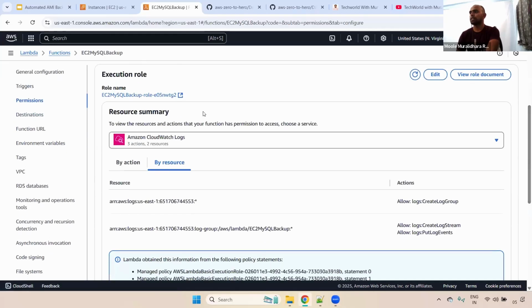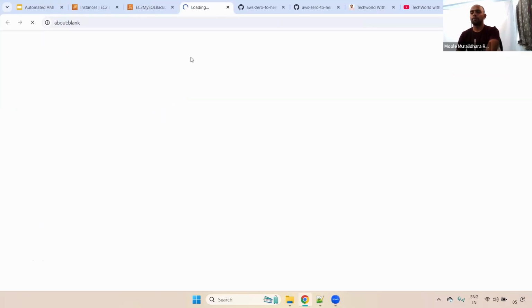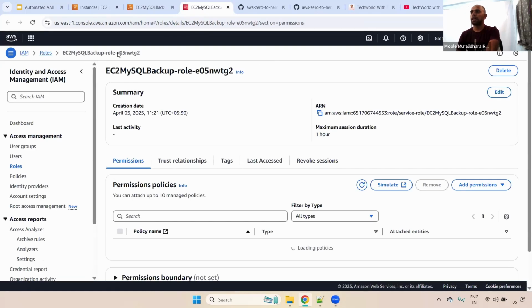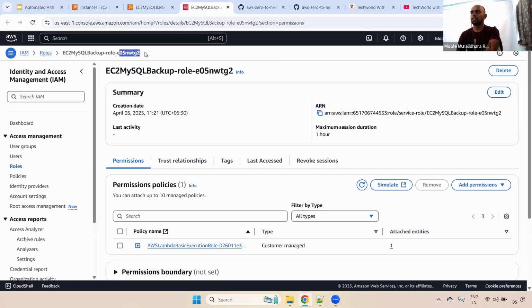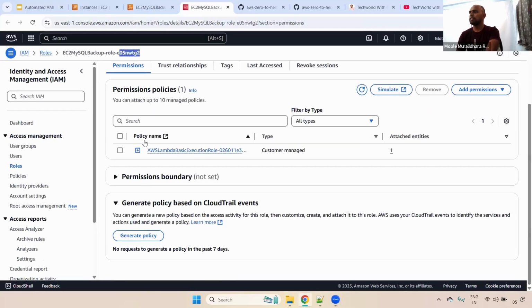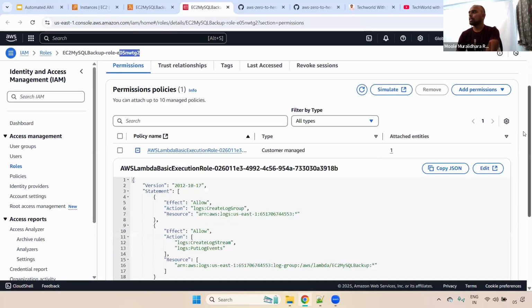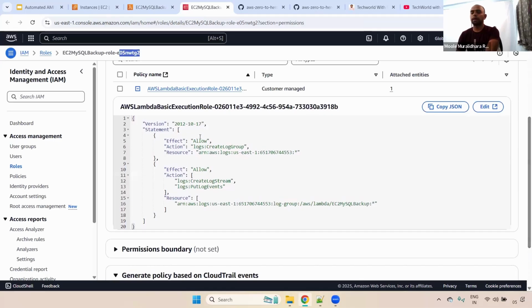And here you can see the permission related details, and here the role is created. As I said, it creates the default basic role. Now you can click this one. Here you can see the EC2 MySQL backup role added, and this is our policy that is added. In this particular policy, these are the permissions available.